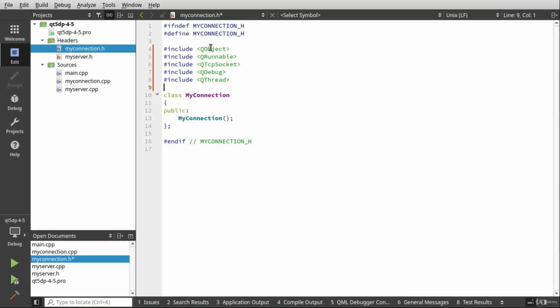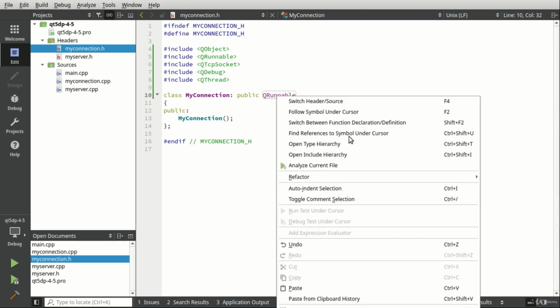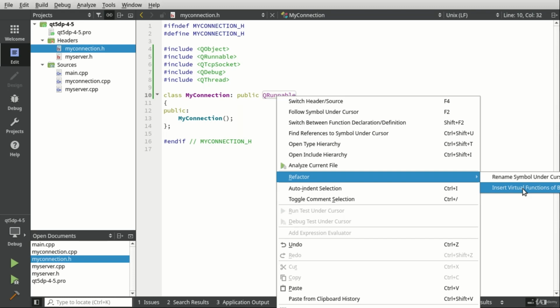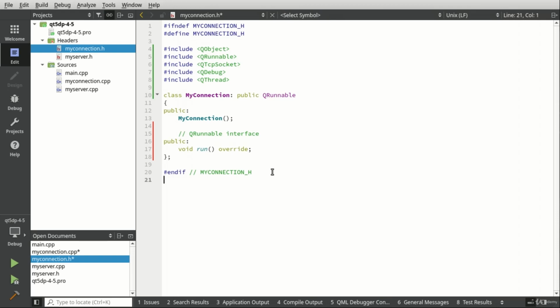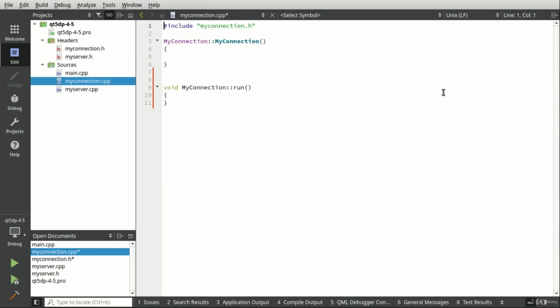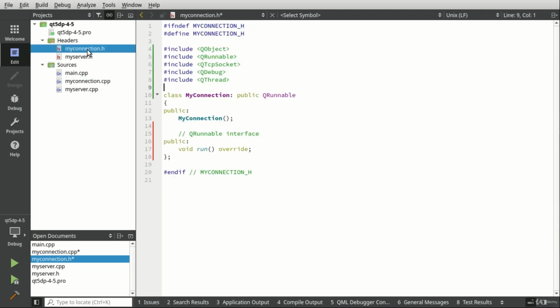So I pasted some includes: QObject, QRunnable, the socket, debug, and thread. So yes, we're going to be working with sockets and threads in this video. And right here, we're going to just say QRunnable. And if you've worked with thread pools before, you know these things are pretty sweet. We're going to add the run function. So what happens under the hood is you'll create a runnable, you'll hand it off to the thread pool, and the thread pool will call run in the background here. And when we call run on this, it's going to actually be on a separate thread. So pretty cool how that works.